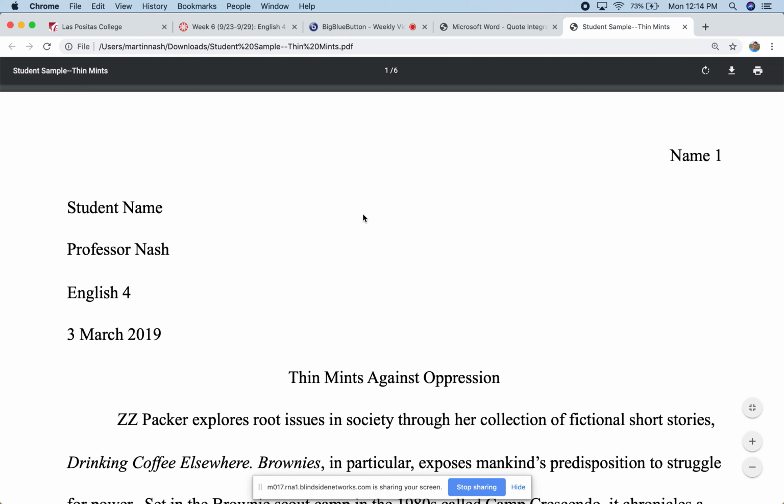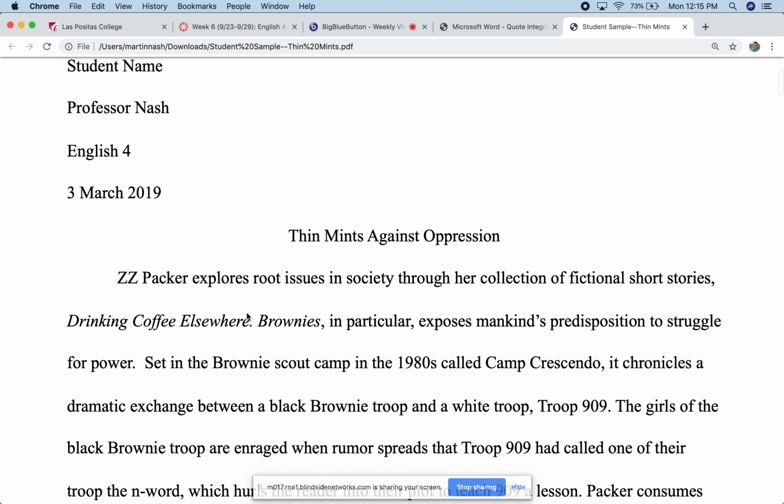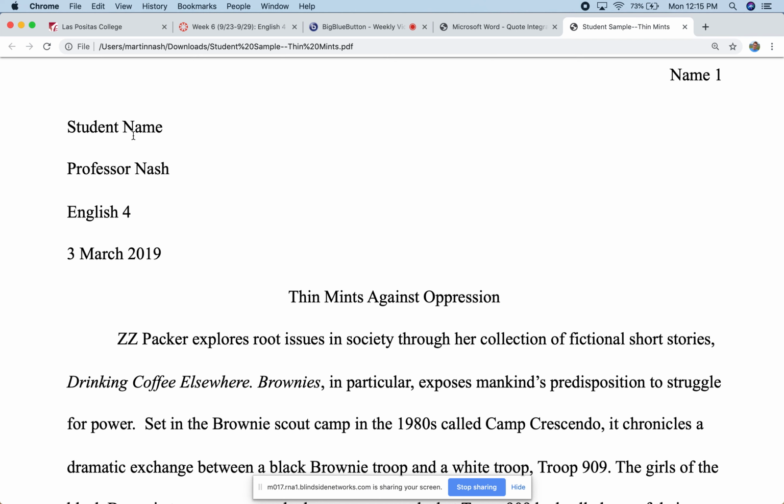Switch gears, and I'm going to take you through a sample essay just so you can again see how I think and what I look for as I go through an essay. So this is one that's on this week's page, and it is an analysis of brownies. So I'm looking at it here. I notice that the spacing looks correct. Everything is double spaced with no additional spacing.